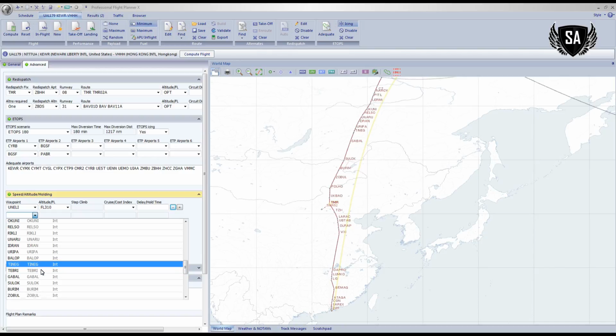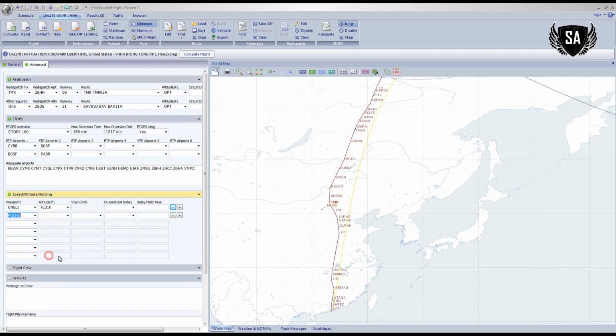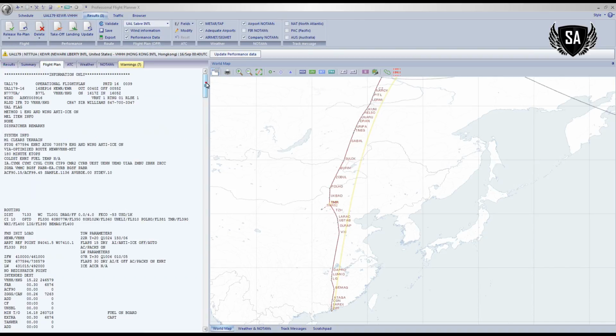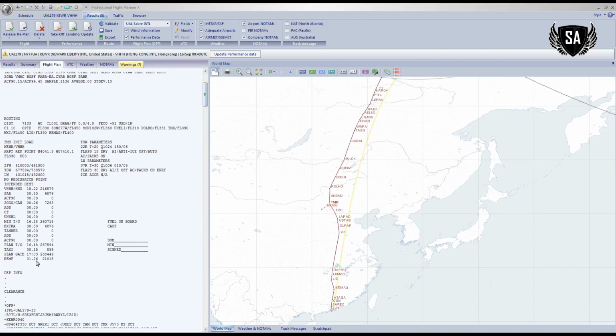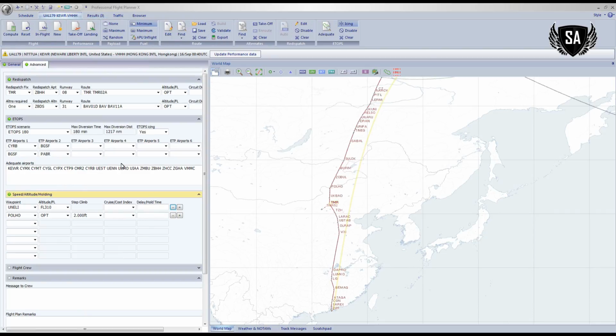Let me find Poho, because I don't want to put too much extra fuel on it, but I do want to make sure I'm protecting for that. So let's put optimum back in here. Let's compute it. All right, so to do that, it looks like the fuel would be 268.5. We'll round it up to 0.5.